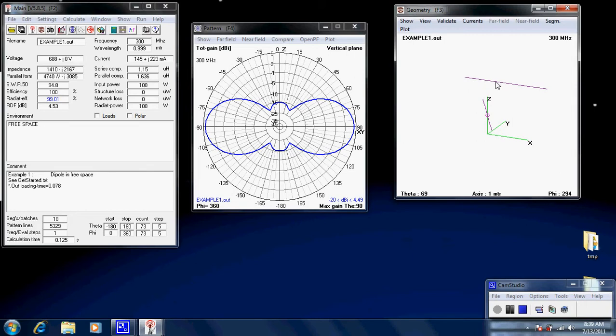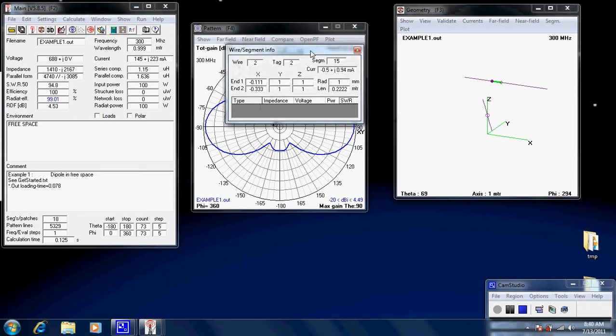I tend to use odd numbers of segments because that way, for example, if I want to feed it at a particular point, let's say I want to put a transmission feed line right in the middle of this wire, I know if I put that at segment 5 that there will be an equal number of segments, 4 either side. That's the reason, but it's really up to you. Okay, so that's segments.